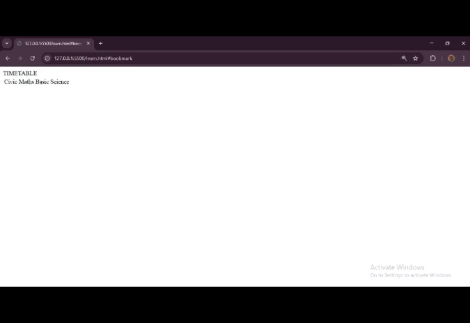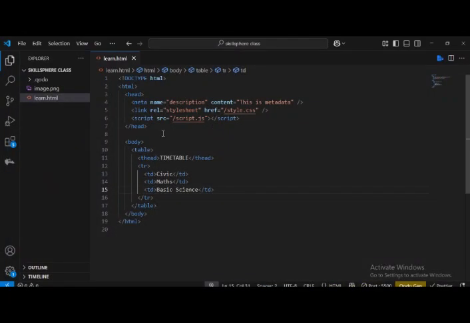From here, if we want to fill the next row, we have to create another table row inside the table and then start filling it up. Maybe for the next day we have social studies, then biology, then chemistry. If we check back on our table, we see social, biology, chemistry. So this is how you build a table in HTML.